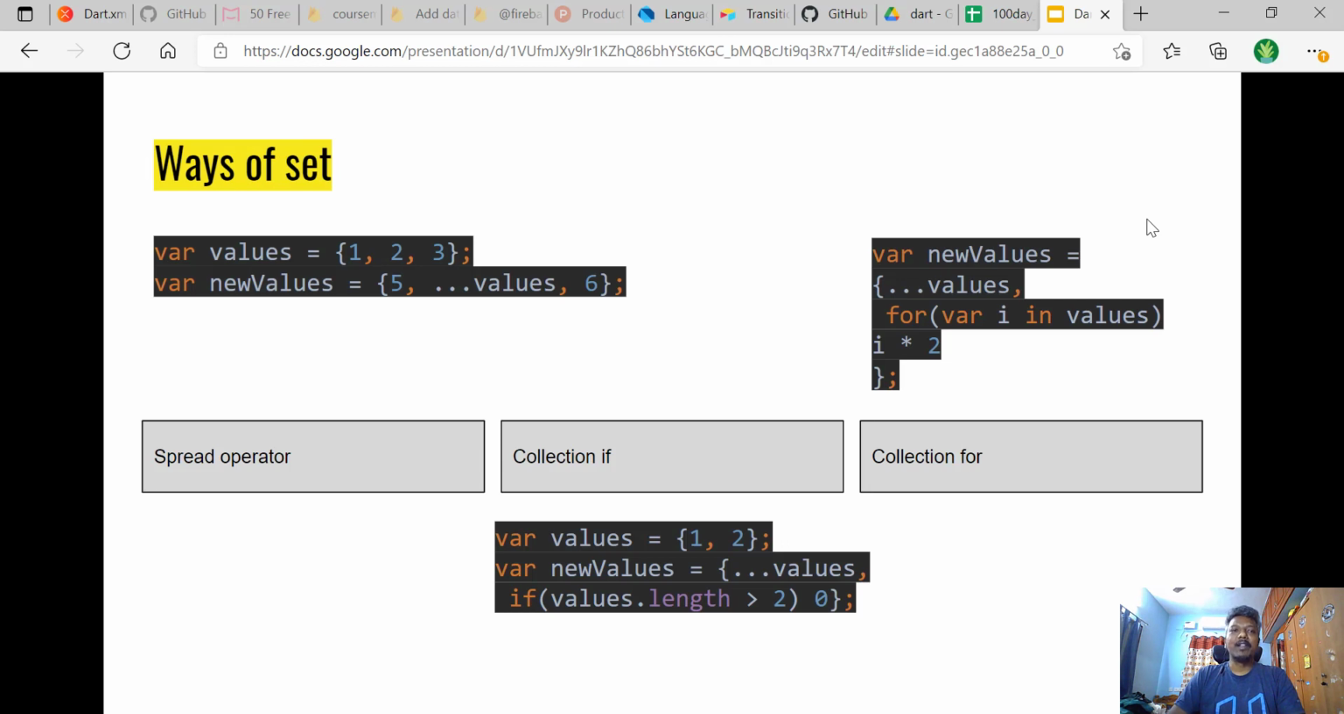Next, we'll see different ways of defining a set in your program. All these things we have seen already with lists. A set also supports all three different methods to define a set. One is the spread operator. The spread operator is nothing but extending a set with additional set values using three dots.